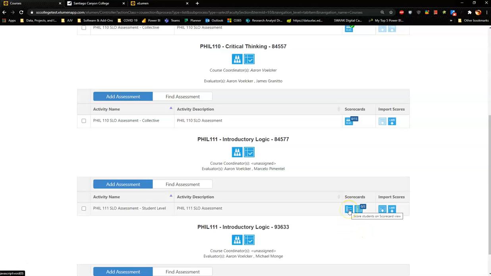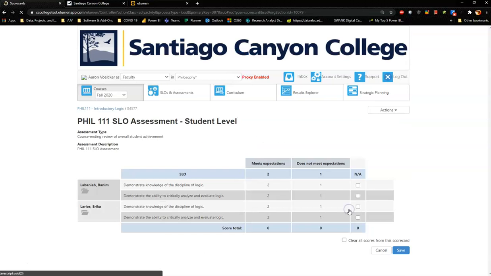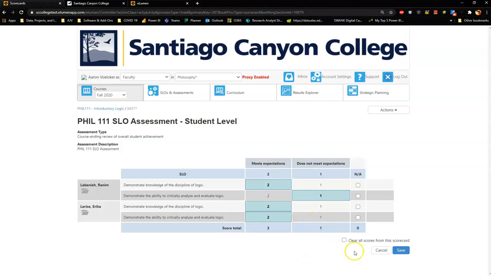If I click score students on a scorecard view, it will pull up the roster for my course, and I simply click on the cell that corresponds with the appropriate value. So there are 2 students in this particular course, and I'm going to say one student met SLO 1 and did not meet SLO 2, and the other student also met SLO 1 and met SLO 2. And now I can click save and move forward.